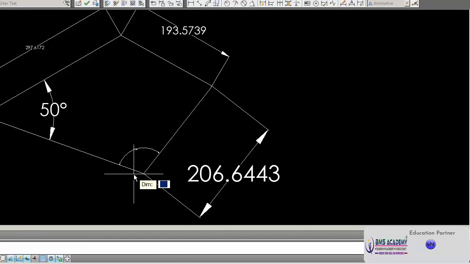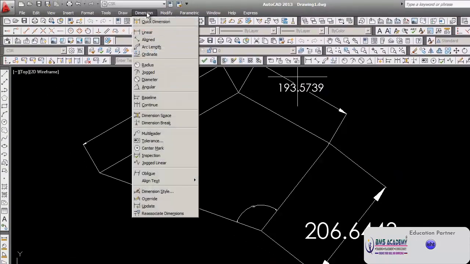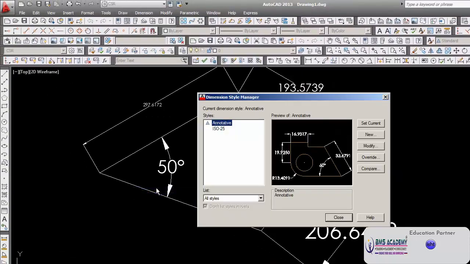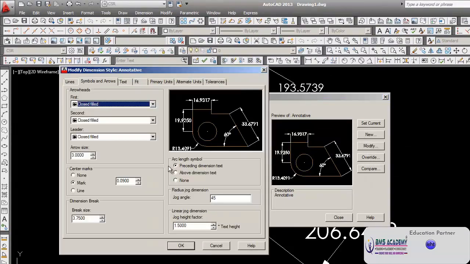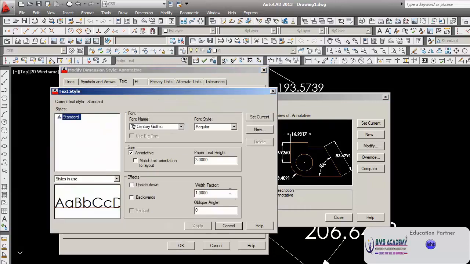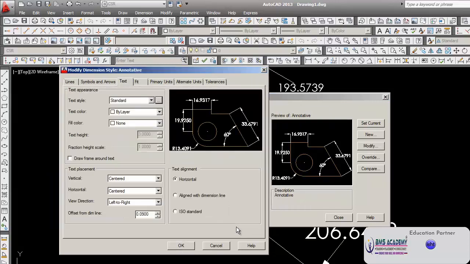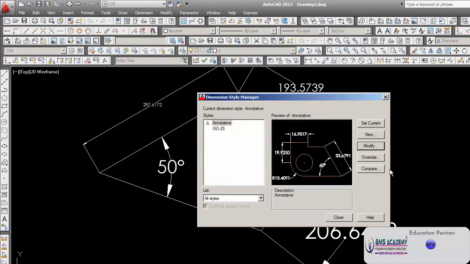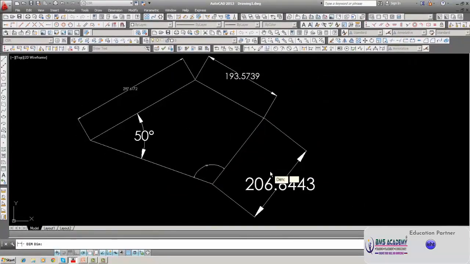So only in the model space you can make changes by selecting this annotative scale. Because we have set the dimension to annotative, that's why you can do it. See here, we have set it to annotative. In paper space you get 3 mm, okay? And since we have set this one to annotative, we get the change like this.